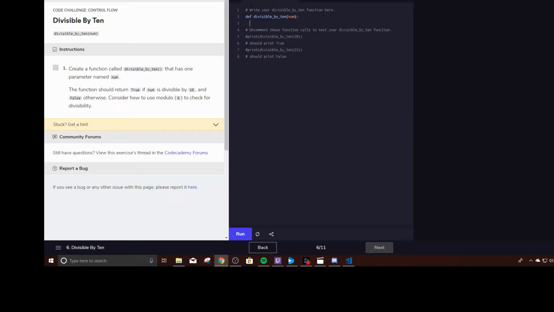So create a function called divisible by 10. It has a parameter called num. The function returns true if the number is divisible by 10 and false otherwise. So this is pretty simple. They're trying to trick us here. So let's not get tricked.